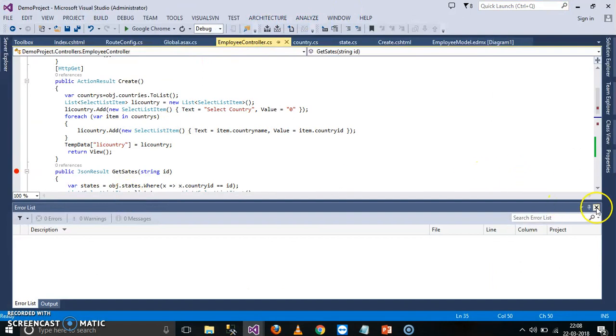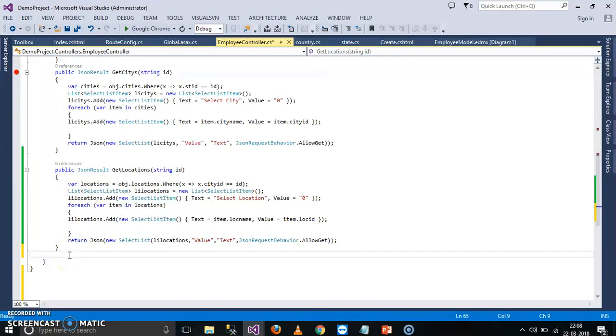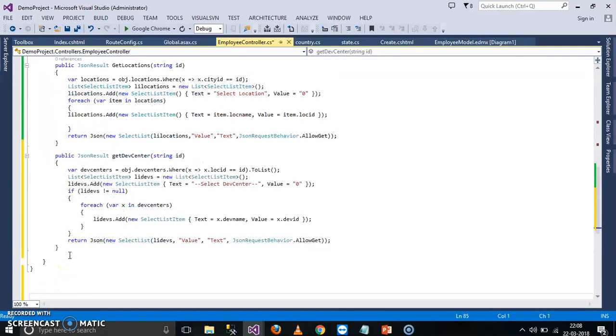So here I'll write one more method. I want to get the development centers based on the location. So I'll write one method here, GetDevCenter. Input is location ID, and I want to get all the development centers, and I want to bind this result to my drop down list control.